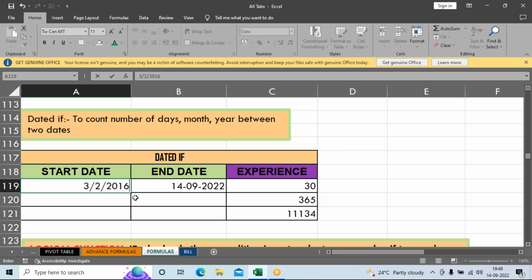3/2/2016 I'll give. Assume, so here 3rd February 2016. So this is the end date for me. So what is the total experience in my job, in the teaching job?